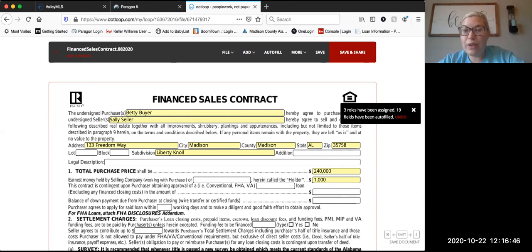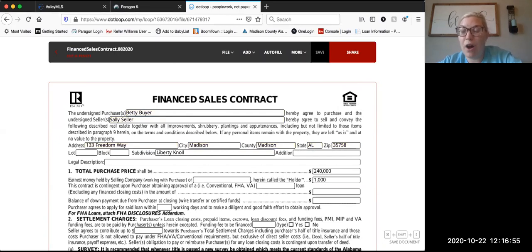Now, before you do anything with this, go up here to the top button and click Save. If you do not click Save after you auto-fill and you start typing, it will erase all the autofill. Completely erase it. So, click Save after you type in the autofill information.